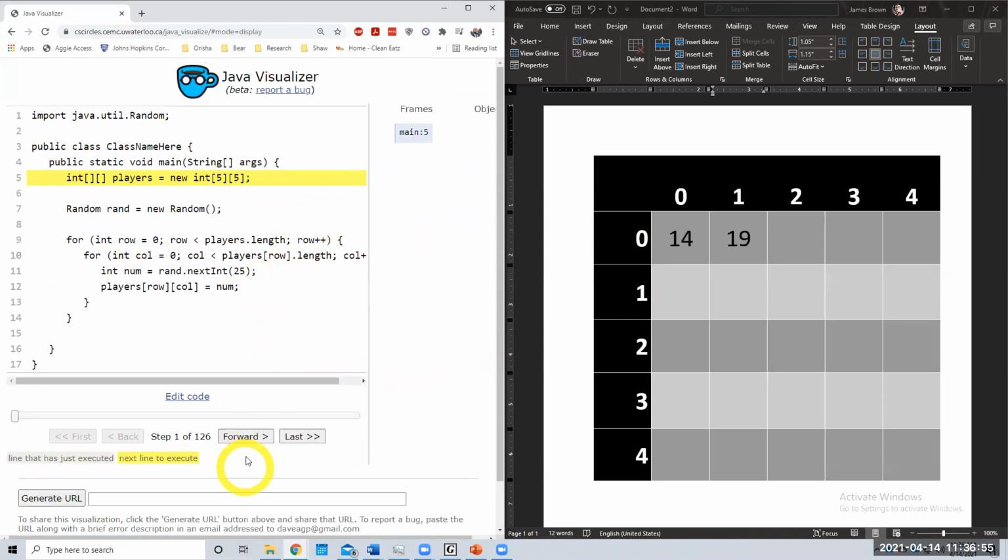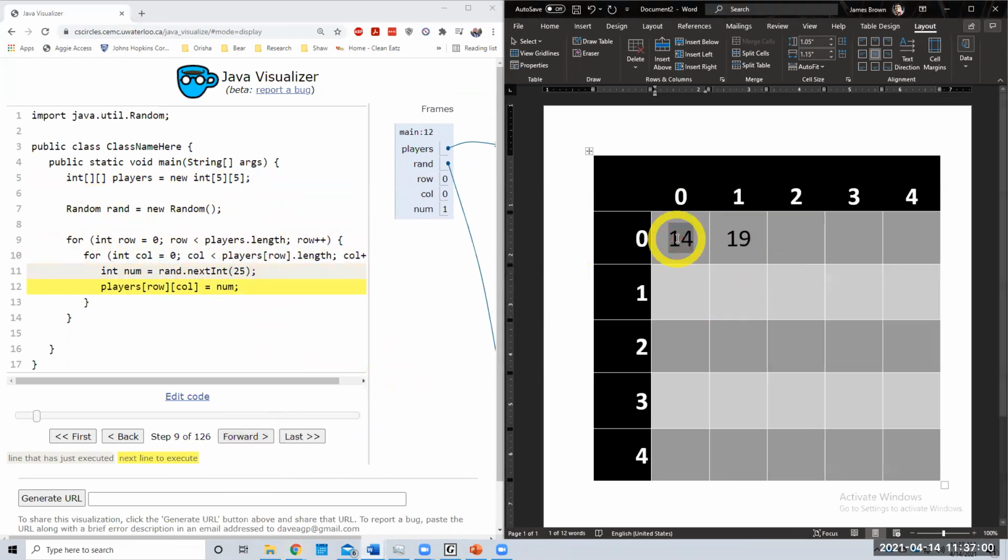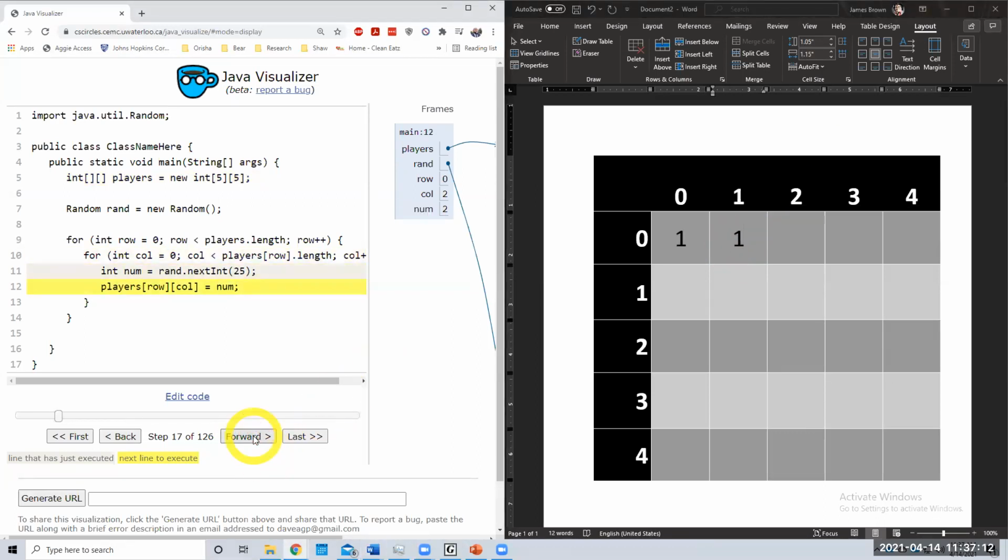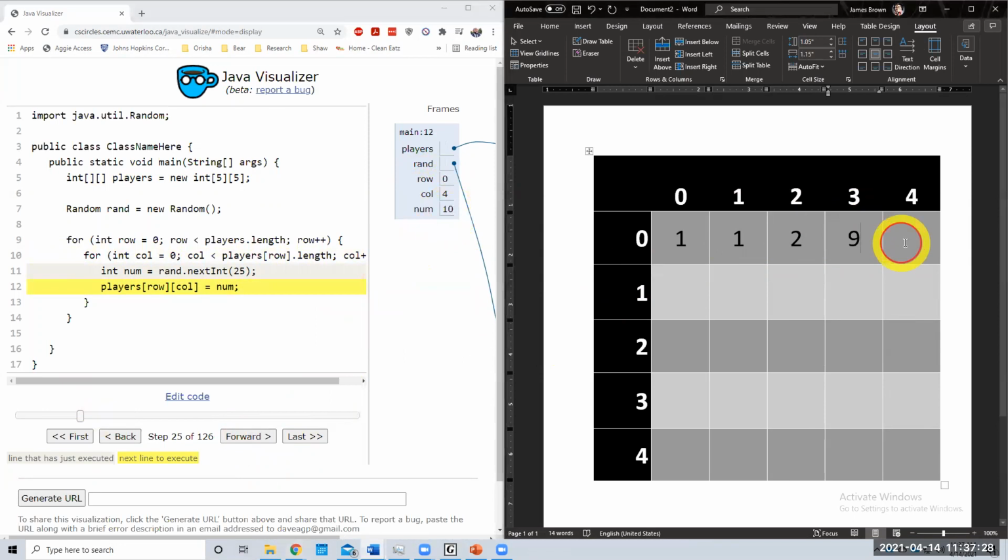So let's do this again. I'm just going to repeat this. The first one is a 1. Row 0, column 1, it's a random 1. And then the number was 1 again. This one was a 2. Now row 0, column 3, random number was a 9. This time the random number is a 10.